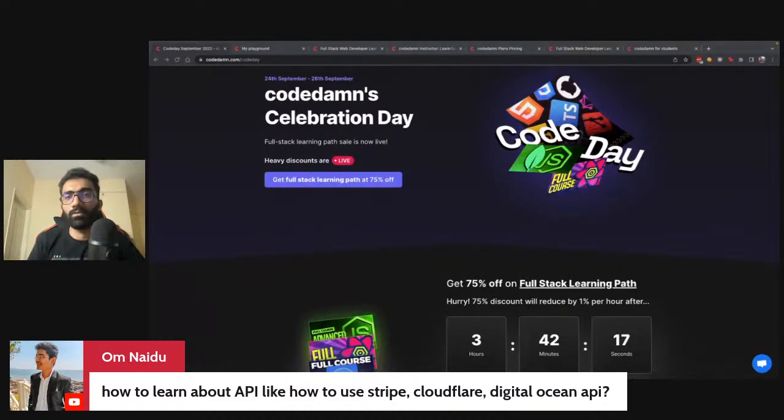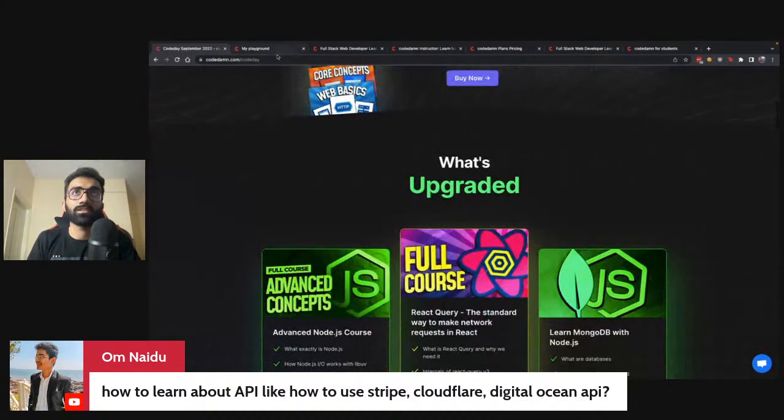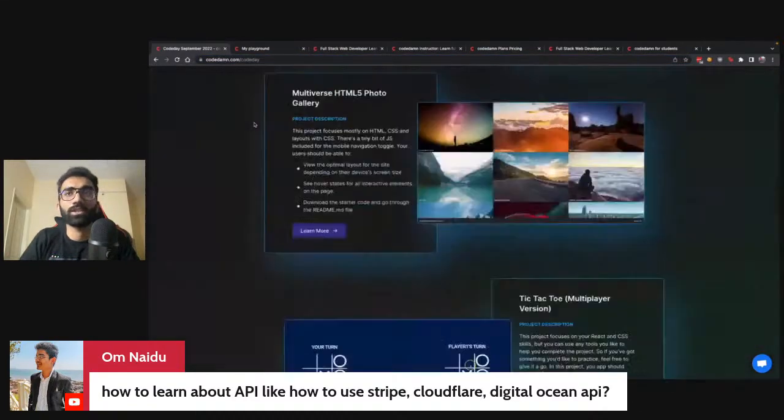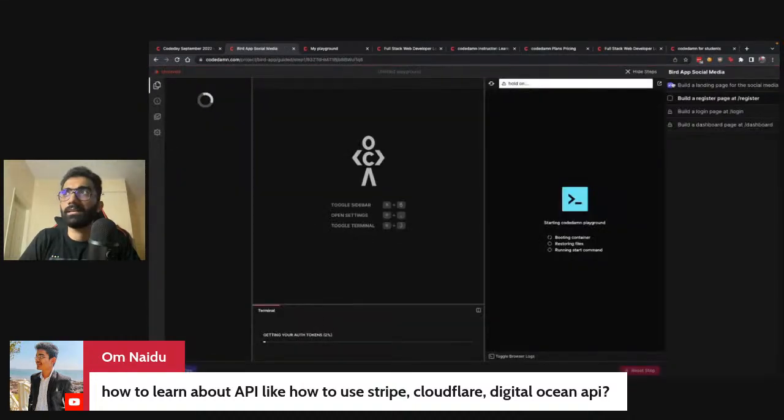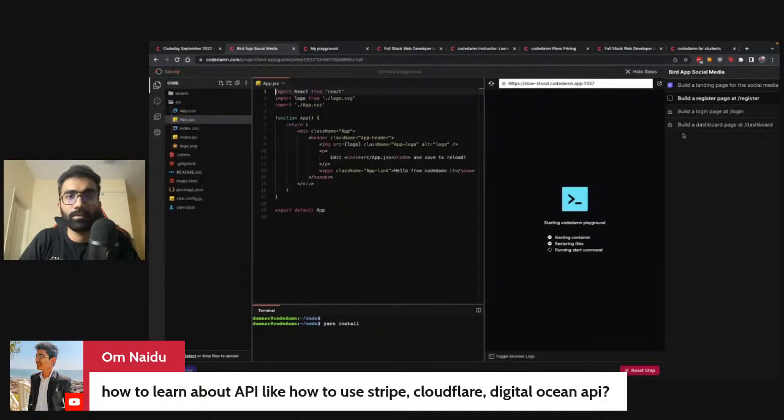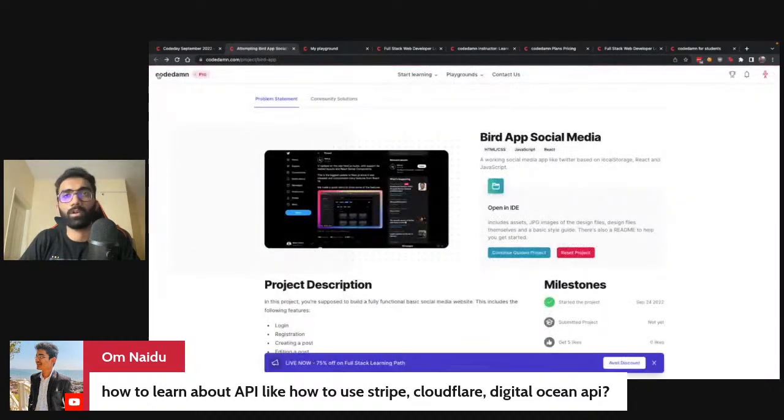How to learn about APIs, like how to use Stripe, Cloudflare, DigitalOcean API. This is an interesting question because this is something guided projects can really help solve. Let's say we come up with a guided project, just like we have the Word App and Social Media, on integrating subscriptions with Stripe. Inside of it, every single step you see over here would be something like setting up Stripe as the first step, getting the Stripe SDK keys, building your first payment intent, building your first subscription, and setting up webhooks. So there could be multiple steps in a guided project to take you through how to set up Stripe in your projects.